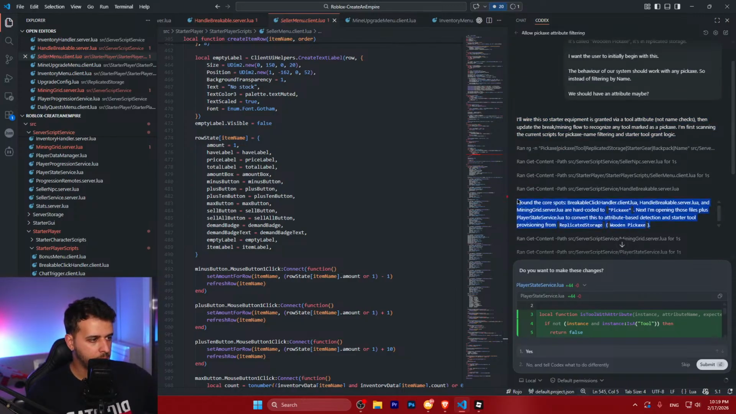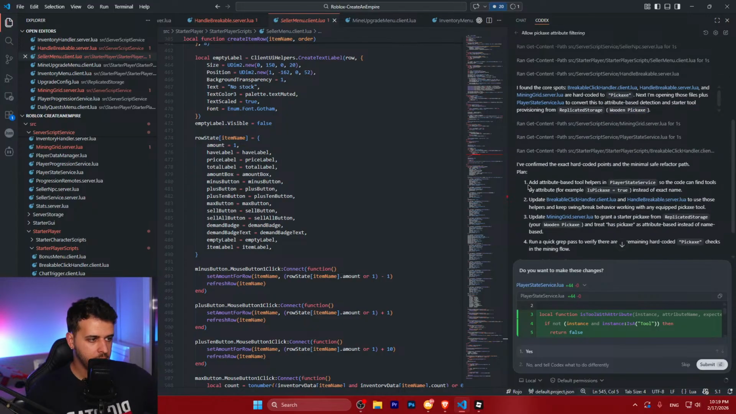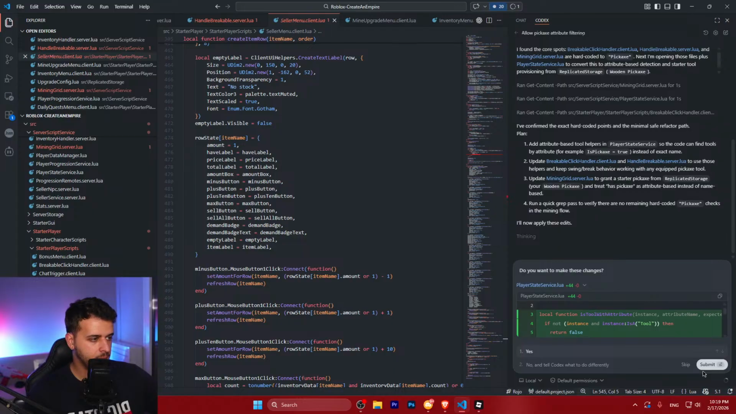So let's see what the model is going to do. I found the core spots, so it found the files that it needs to change. So add attribute-based tool helpers. So is pickaxe true? Okay. So break handle, blah, blah, blah, to use tool helpers to grant a starter pickaxe from the replicated storage, for example, and treat attribute-based. Okay.